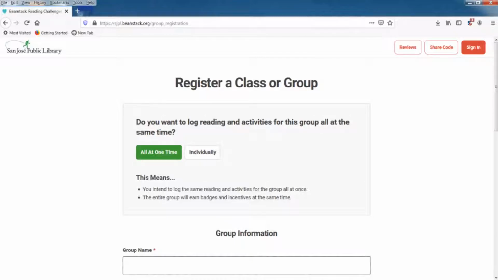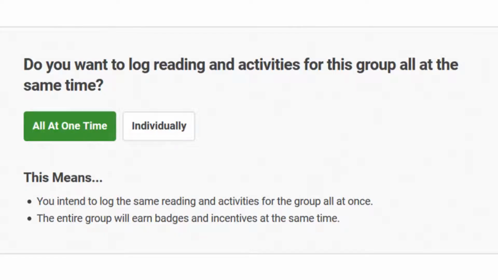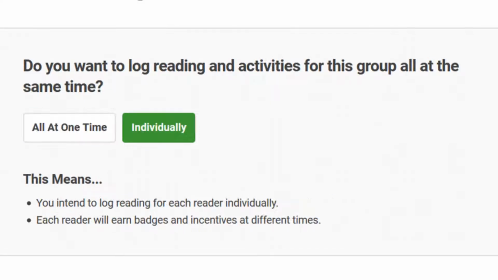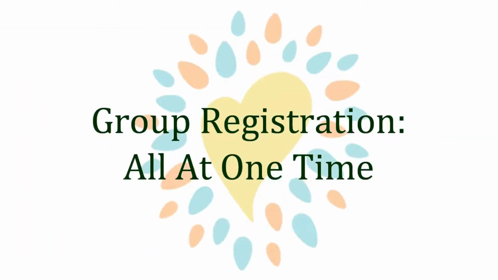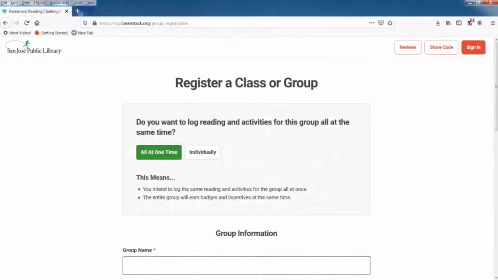Let's explore both. Logging reading and activities all at the same time is useful for classes or groups that only read together. Logging reading and activities individually is useful for classes or groups where readers also read by themselves. For our first example, we'll register a group where we'll always read together.